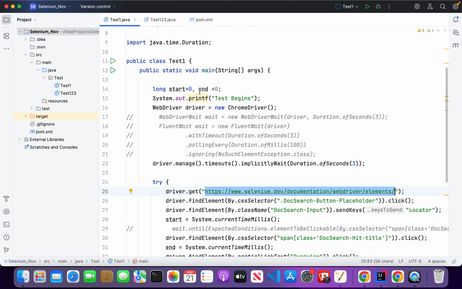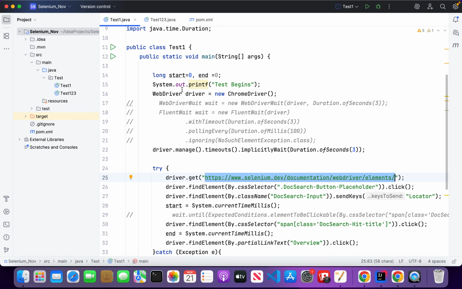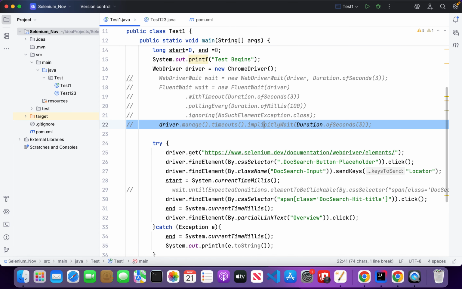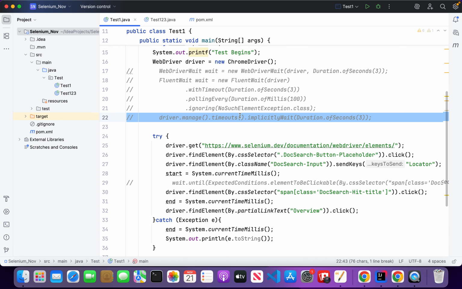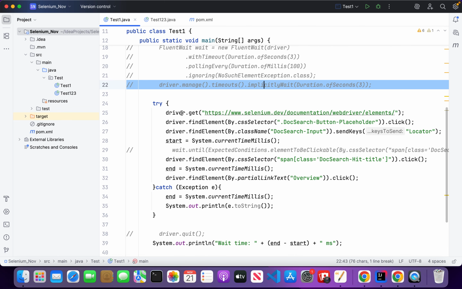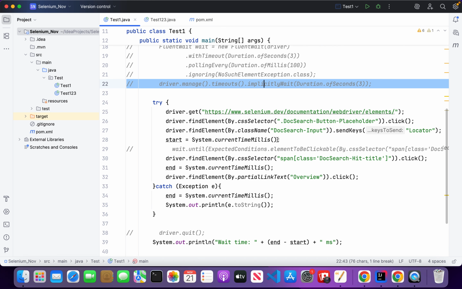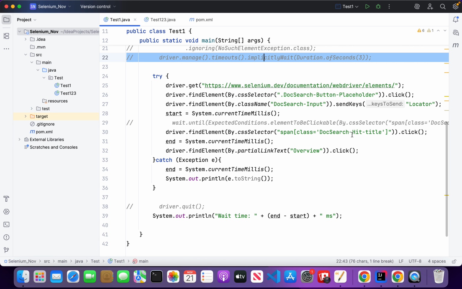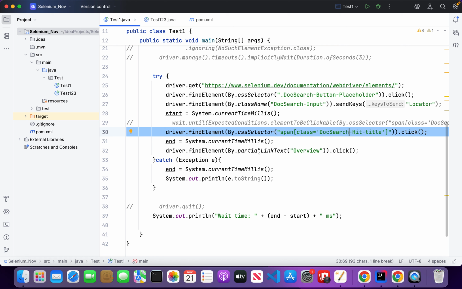Here in the script, it's a very simple script where I'm initializing a driver. Let me comment out all the waits. I'm going to the URL, finding the search box, putting locator in it, and then selecting the first search result, and then going to overview.